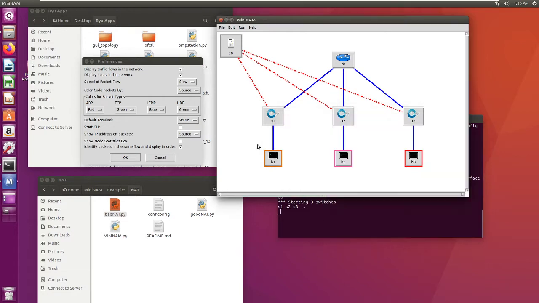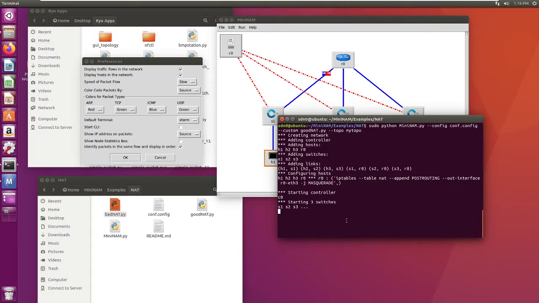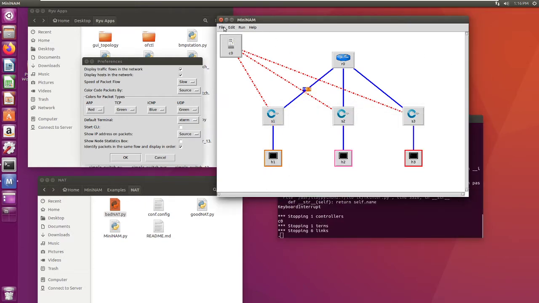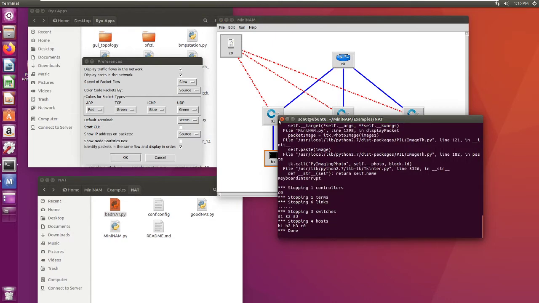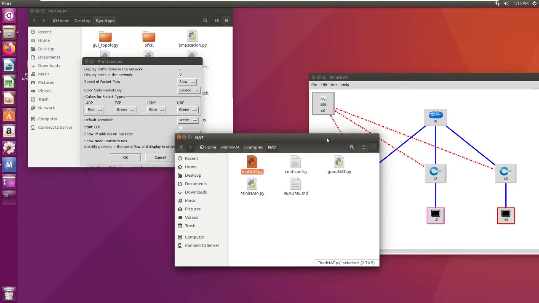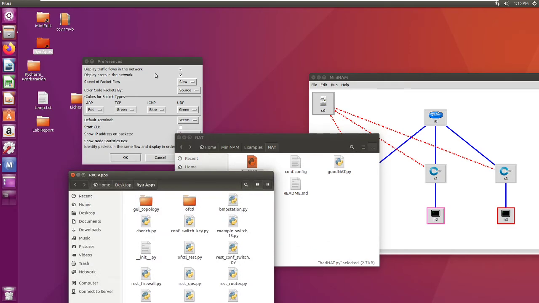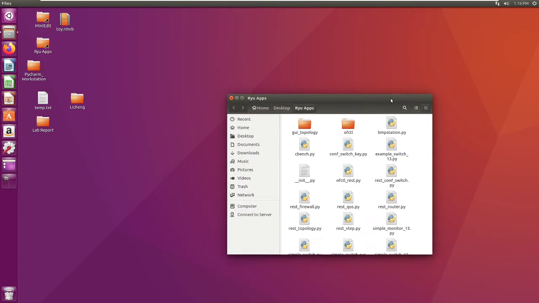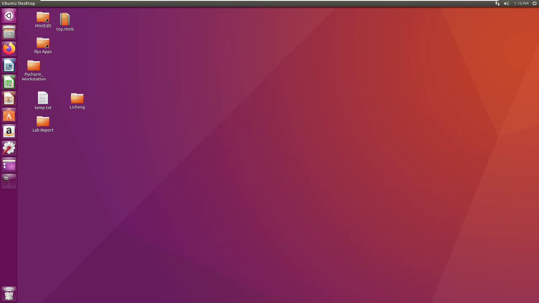Okay, so now we're gonna quit the Mininet and start from zero. Close the terminal. Okay, so the first thing we need to do is download the Mininet.